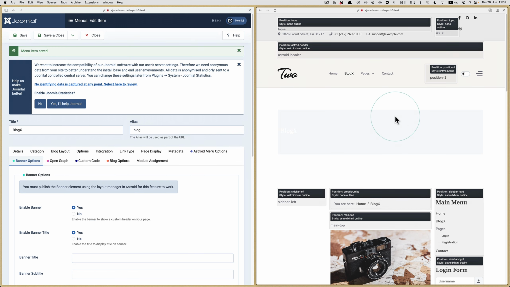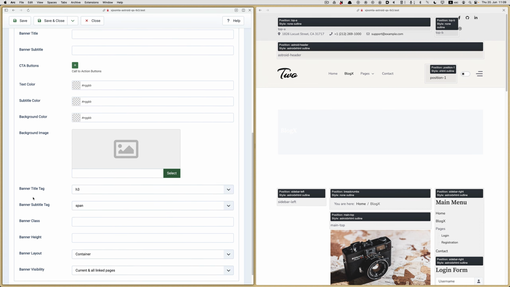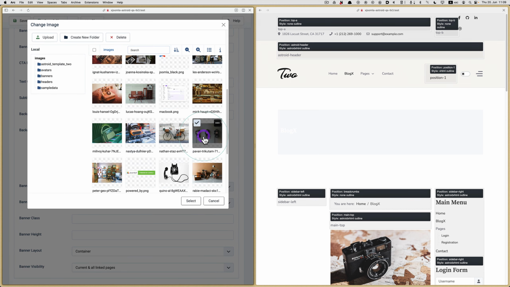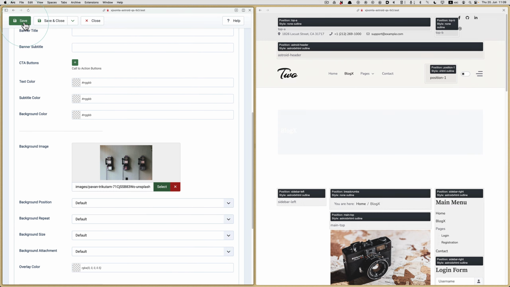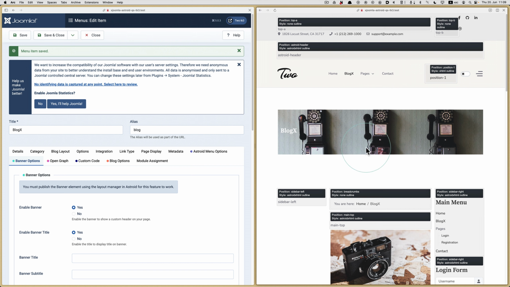And first off, we just see a big blank space. Now, bear in mind, we're doing this on a page by page basis in the menu item settings. Let's select a picture here. I like those phones. Select them, save, and refresh the front end. So now we've got, that could be our banner. Obviously we can tweak it.